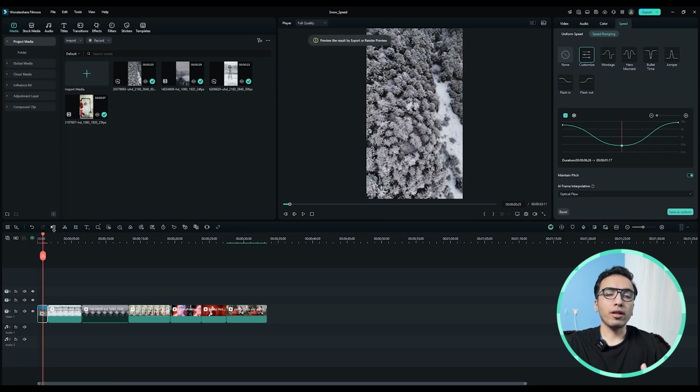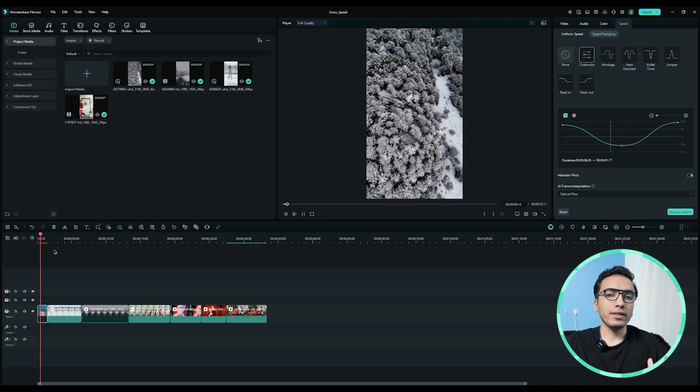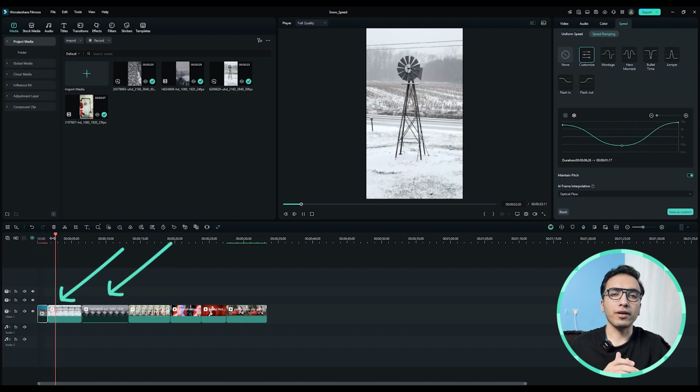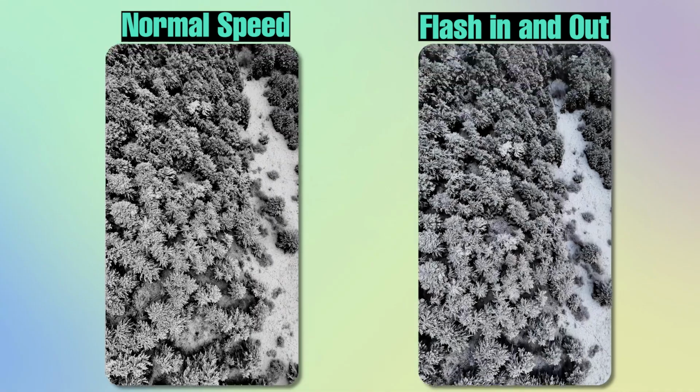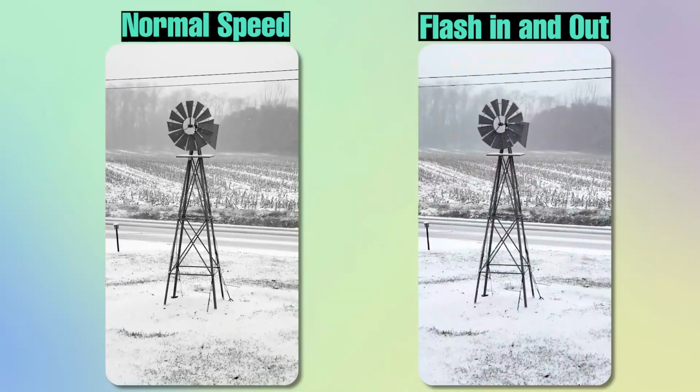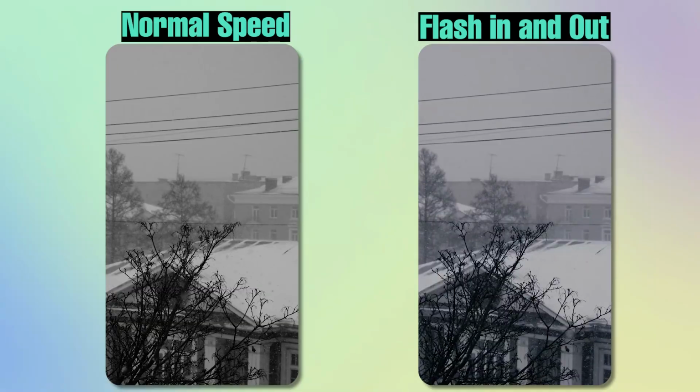Then we should enable optical flow and render it again. I will use a speed curve on this footage too, and let's see the final result together. Now we can see the difference between using flash in and flash out on this footage.